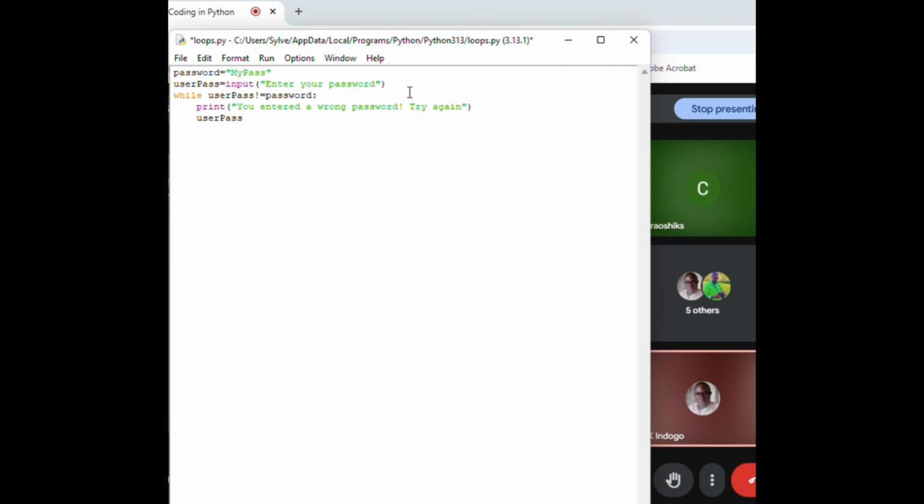So try again like this. So you tell the user to try again. If the password is not correct, then you can say user pass is equal to input. So you capture the password again.